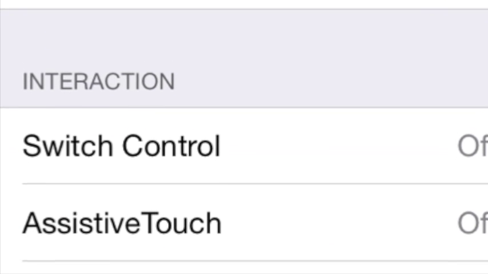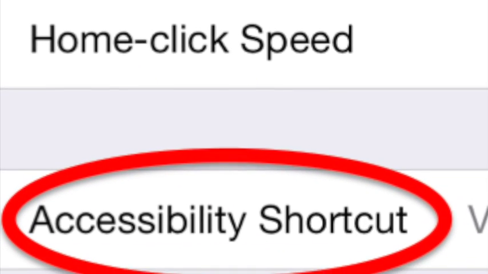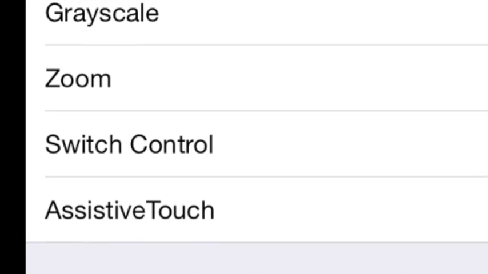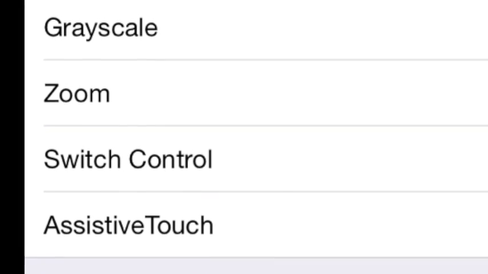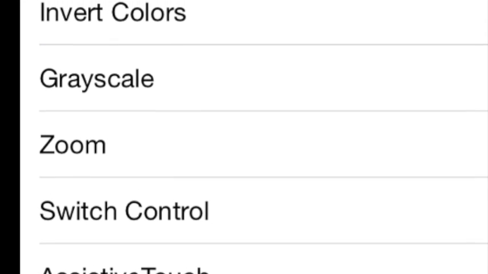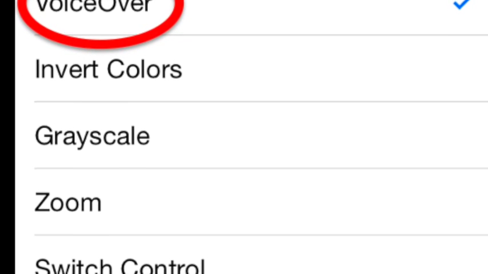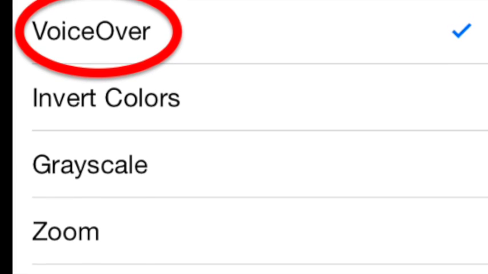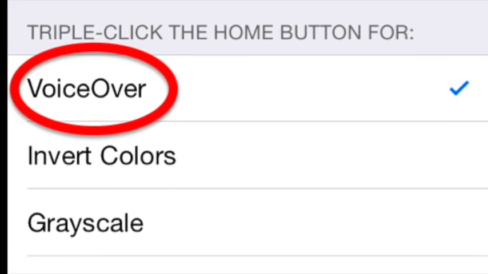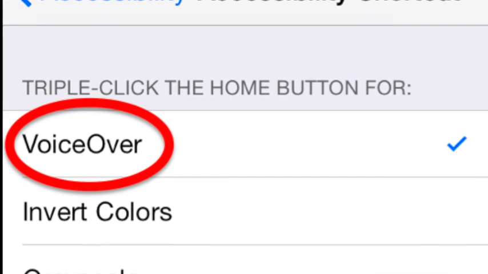Now, scroll all the way down to the final menu item, which is called Accessibility Shortcut. This shortcut is activated by clicking the Home key 3 times very quickly. It is known as triple-click Home. It is a toggle, which means that the triple-click Home action turns your accessibility choice on or off, just like a light switch. You will notice that there are several accessibility choices that the shortcut can control.